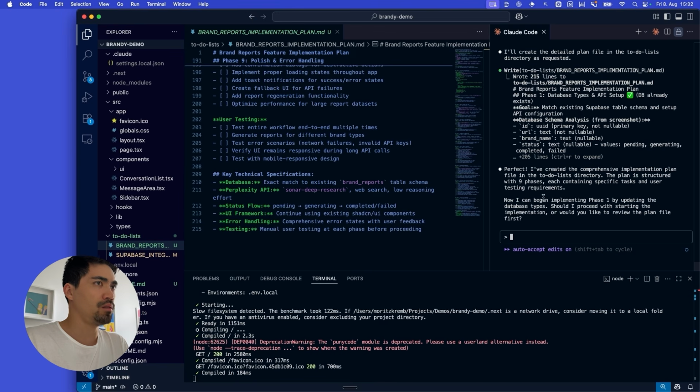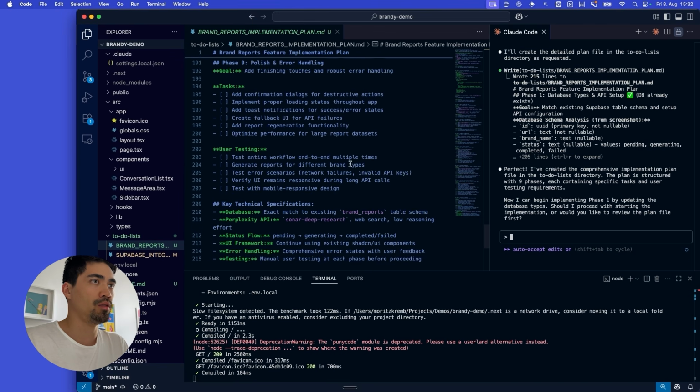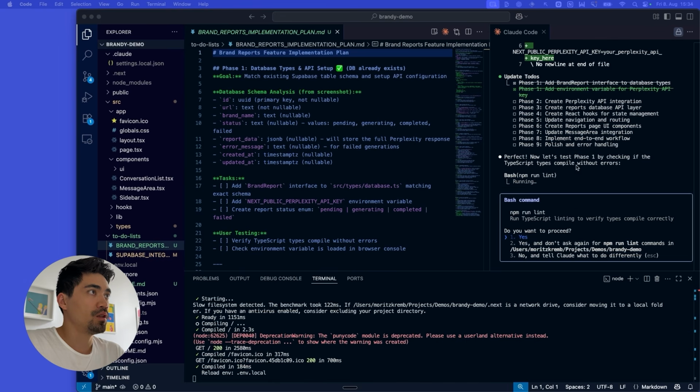It's structured with 9 phases. Probably 8 and 9 are a bit overkill, but we'll see as we go. Okay, let's start with phase one. The first thing it did here was tell me to add the Perplexity API key in my env local. So I will go and do that.